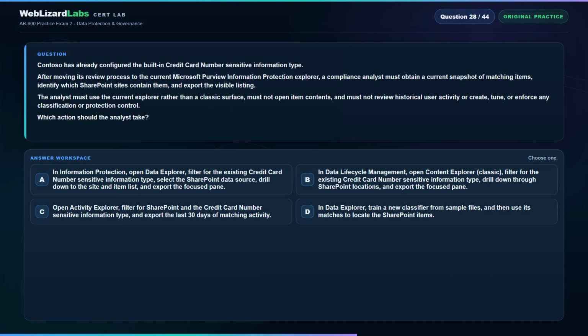The analyst must use the current Explorer rather than a classic surface, must not open item contents, and must not review historical user activity, or create, tune, or enforce any classification or protection control. Which action should the analyst take?